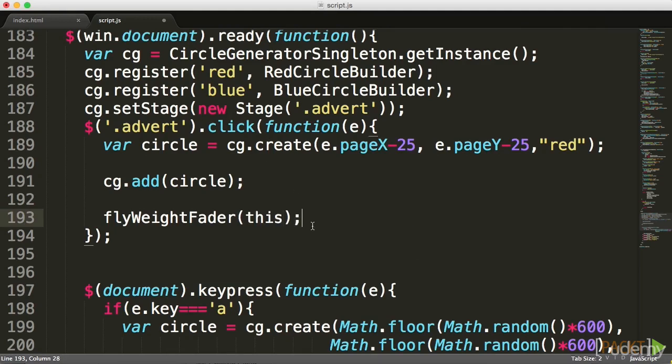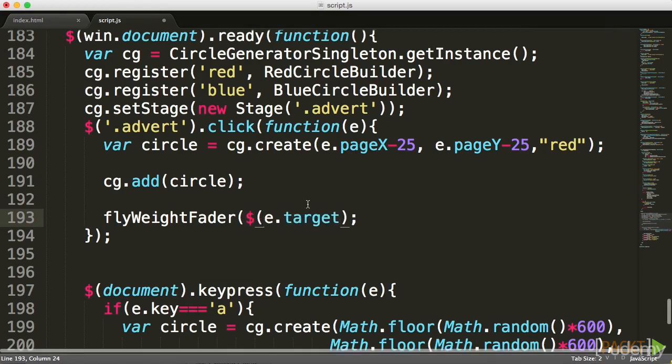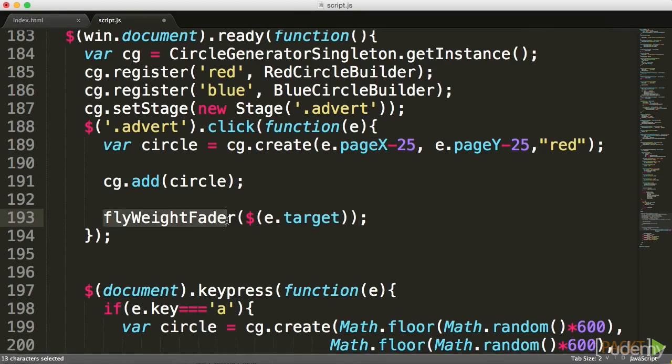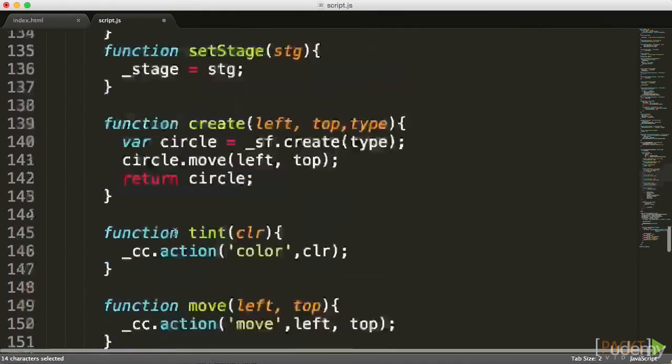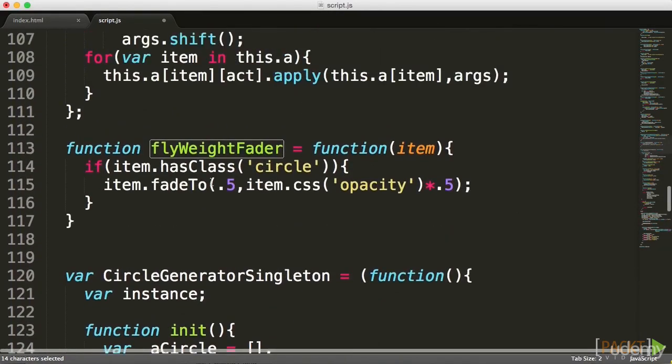The item itself that has just been clicked on, or actually it's going to be e.target. And I'm just going to wrap this in a jQuery to make sure that it's going to be a jQuery object. Now, once I've done that, externally to the object itself, I'm calling the flyweight fader. The flyweight fader is happening inside of that function. All I'm really doing there is checking to see, is it a circle?